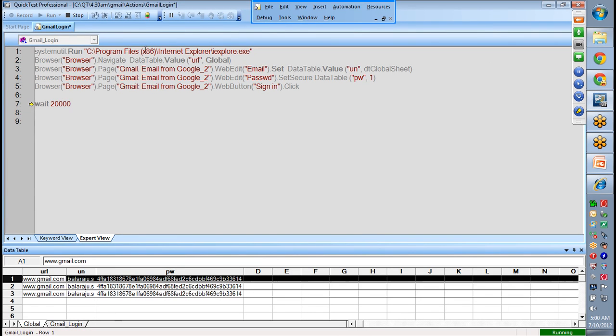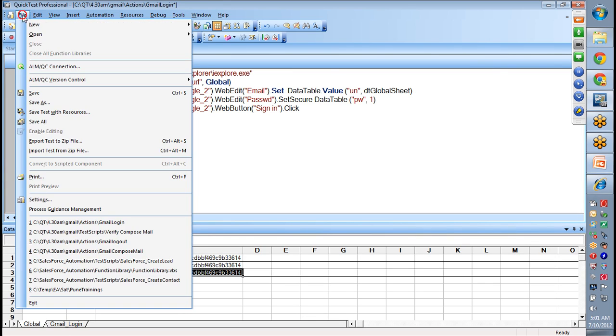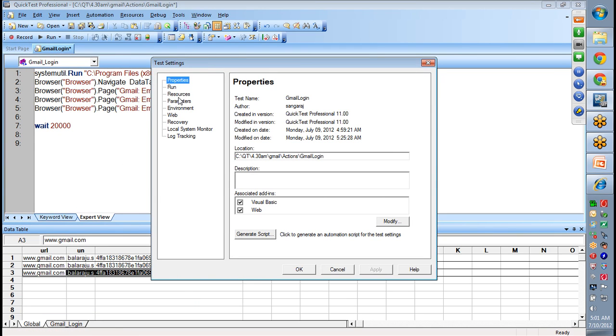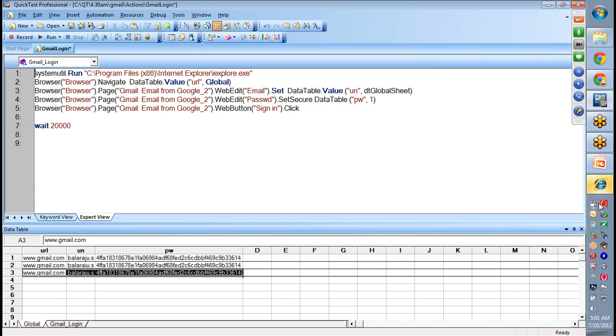Now it's logging into your application, right? Earlier it stopped, you see, because you had given wrong user parameters, you had misplaced them. Now it's executing. Now I'm going to File, Settings, Run tab. Here I choose Run on all rows, which is the default. I have selected Run on all rows, click Apply and click on the OK button.